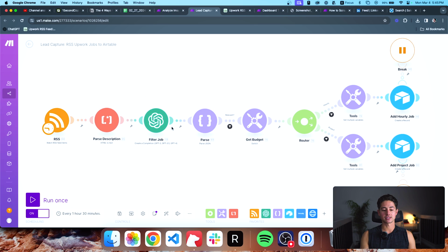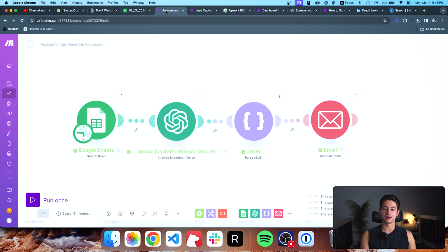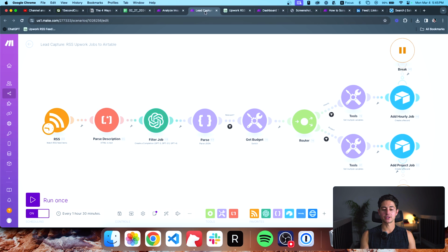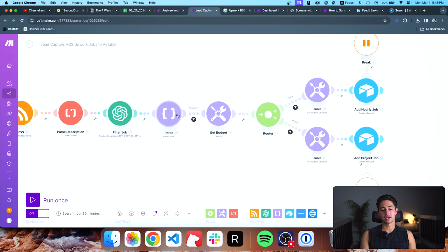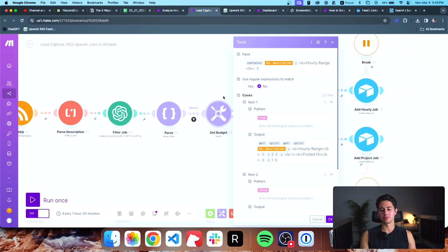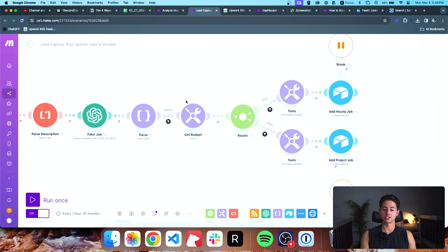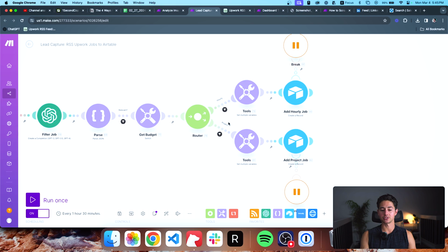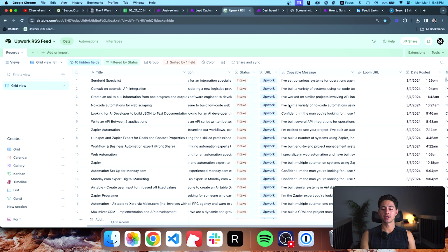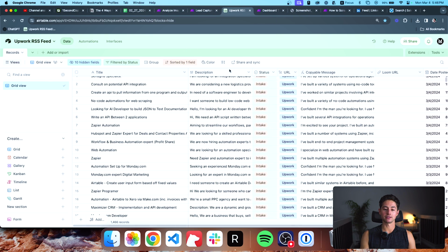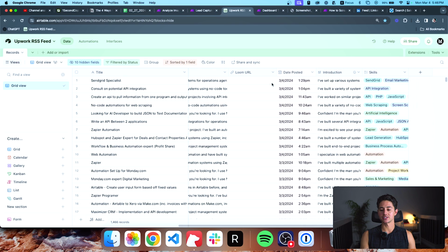What I do next is I will then parse the output of the previous module, just like I did in the other scenario here. And that just makes it easy to work with. And then I go through and I will just do a bunch of tertiary sort of like text processing functions. So I'll get the budget and then I'll split it up into an hourly or a project job, and then I'll add it to my Airtable. And what I end up getting is a couple things. So obviously I get the title, description, URL, and the rest of the fields.